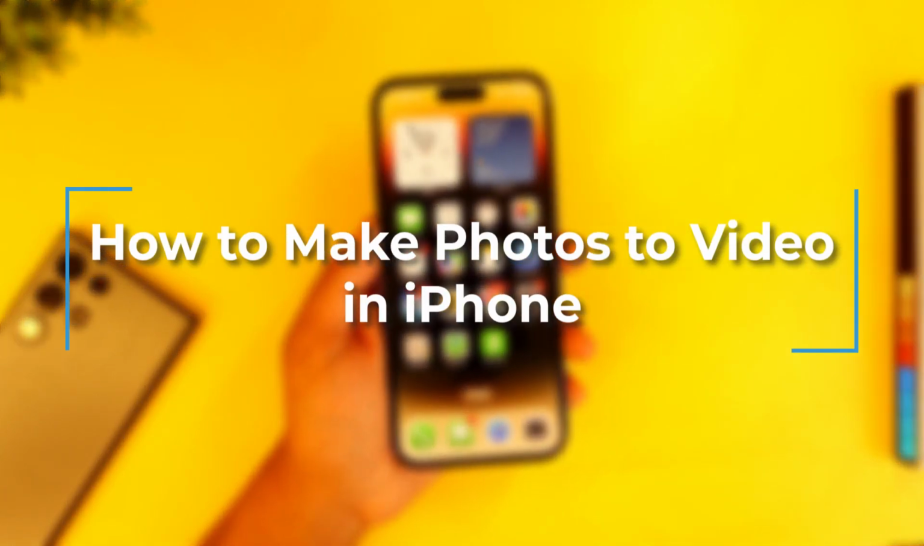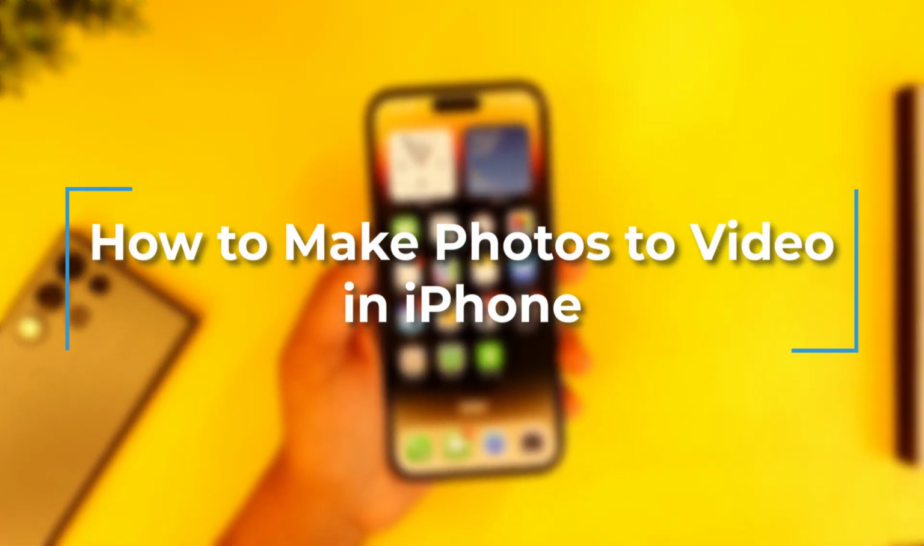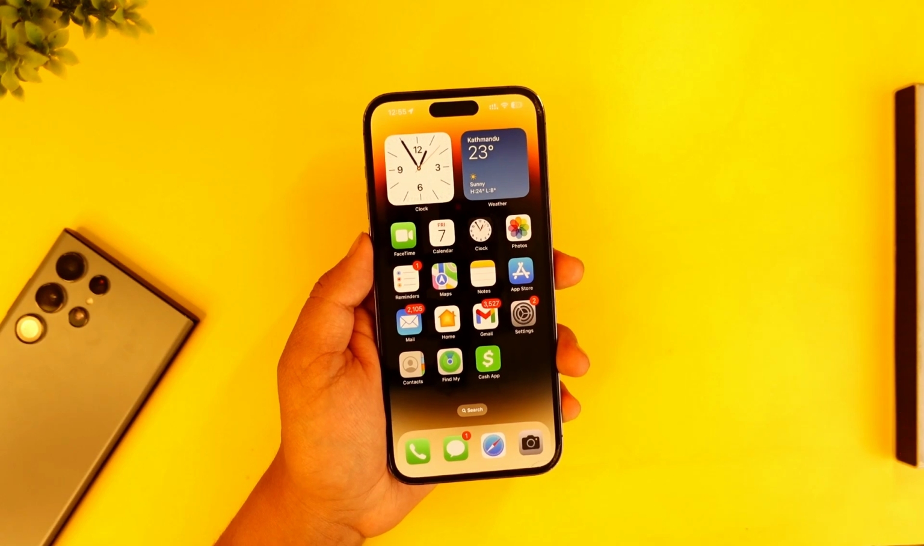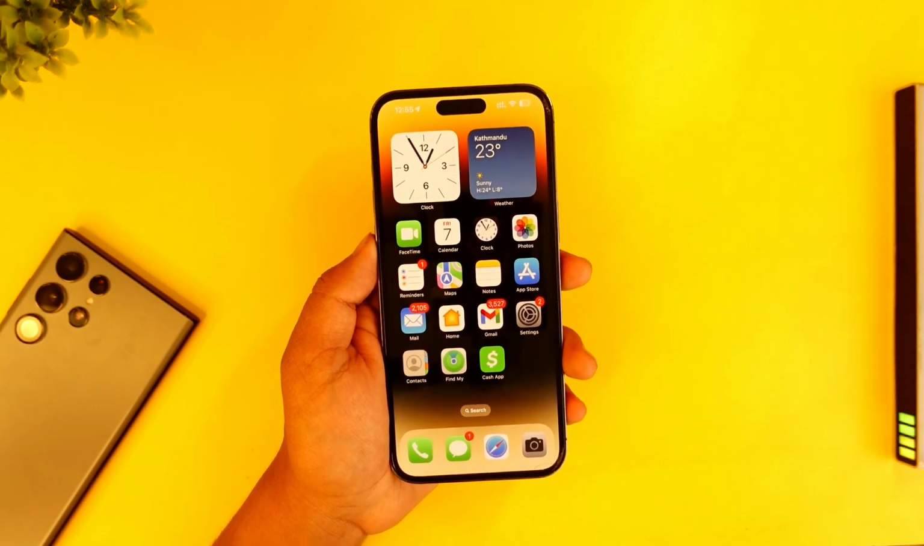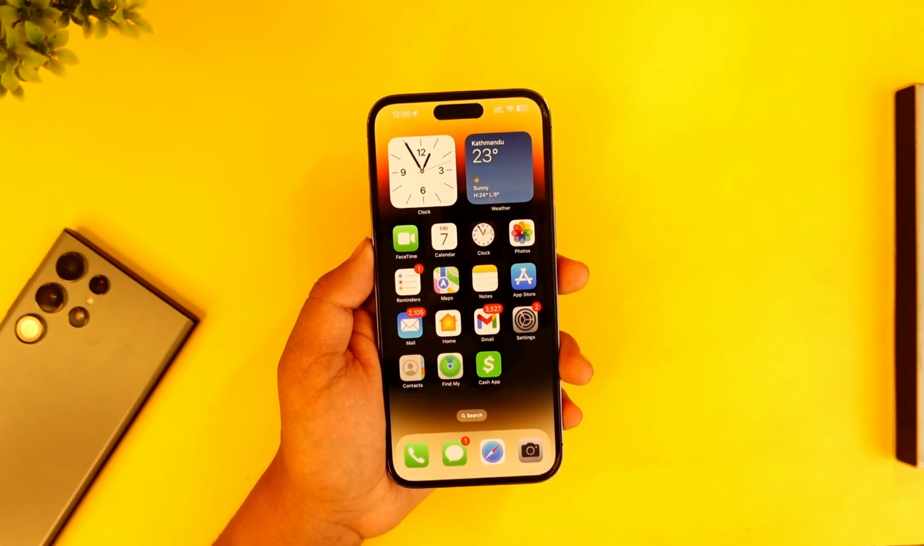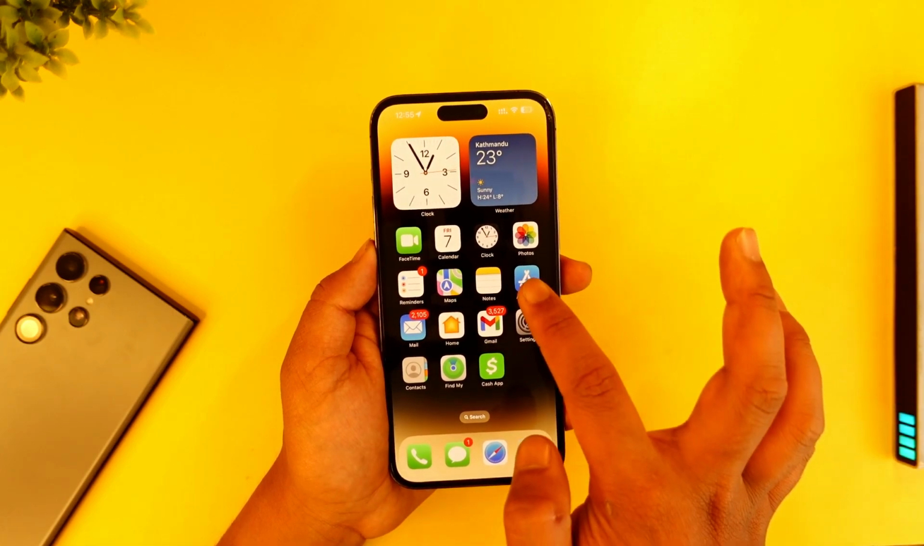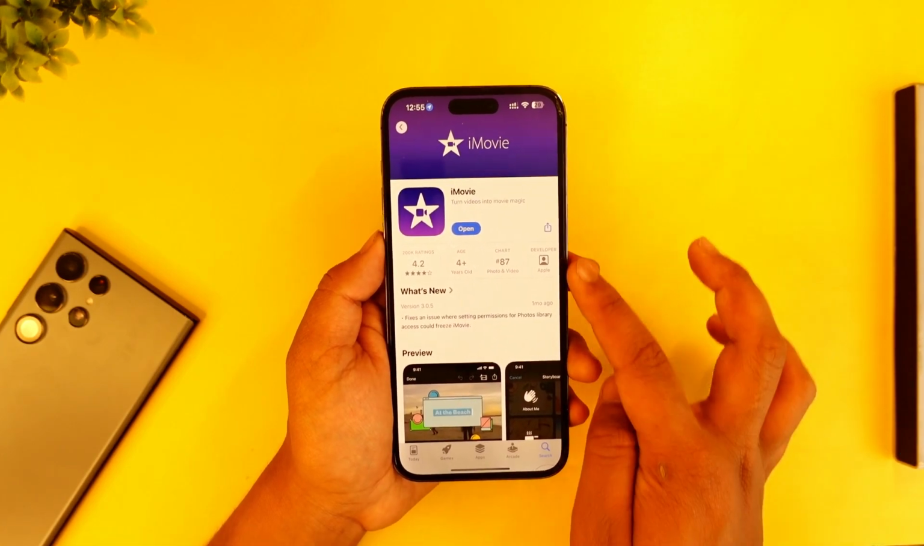How to make photos to video in iPhone. If you have got multiple different photos on your iPhone which you'd like to convert to a video, which means to make a slideshow of those, we can achieve this by using the Apple's official app, which is iMovie.